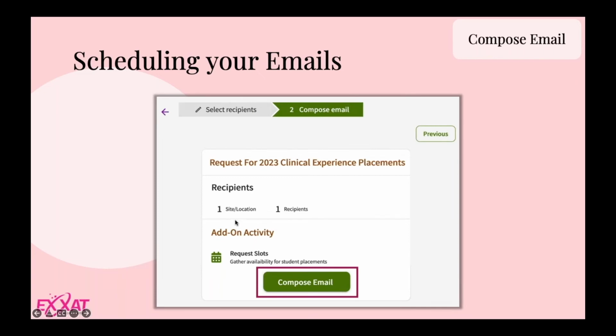If for some reason you're like, oh wait, I need more, that's not the right number, you can click the previous button or click on select recipients. It will take you back to the previous page. If you are good with this number and you're like, yeah, that looks right, you can click the compose email, and it's going to take you to the next page.